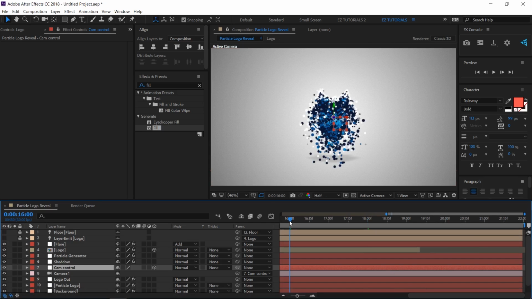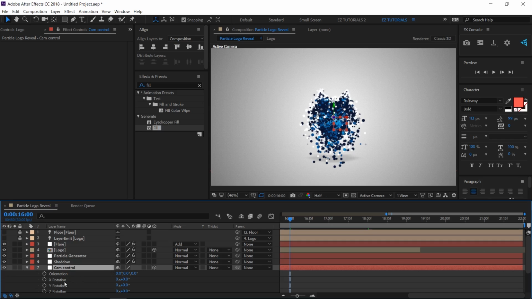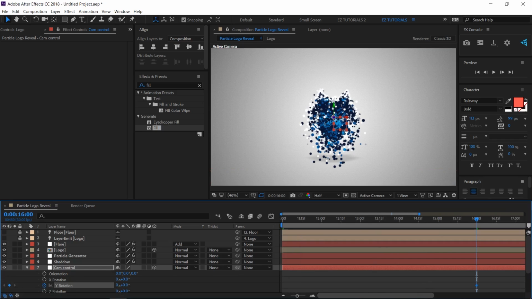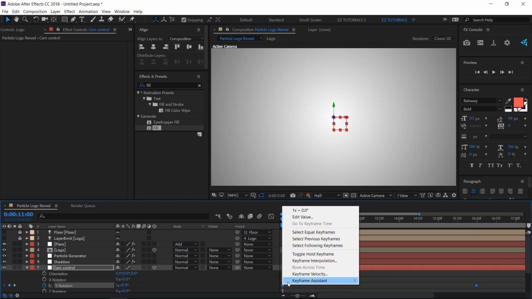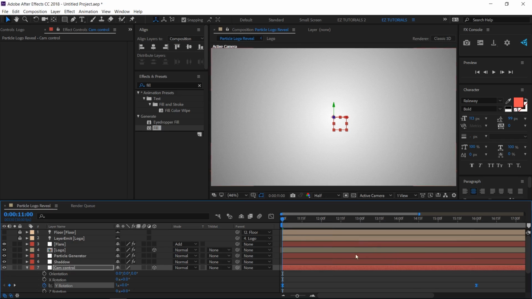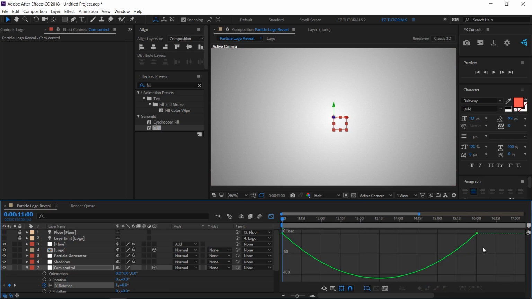Move to 16 seconds, click R to open the rotation, and create a keyframe on the Y rotation. Move to the beginning of your composition, and change this value to 1. Select both keyframes and ease them. Then open the graph editor and change its curve like this.